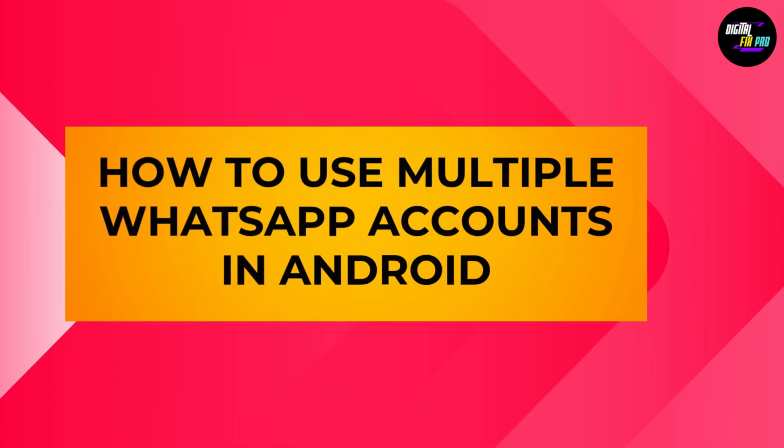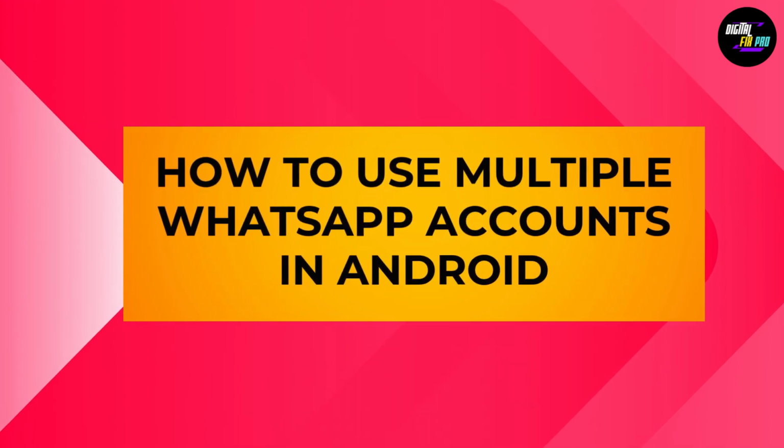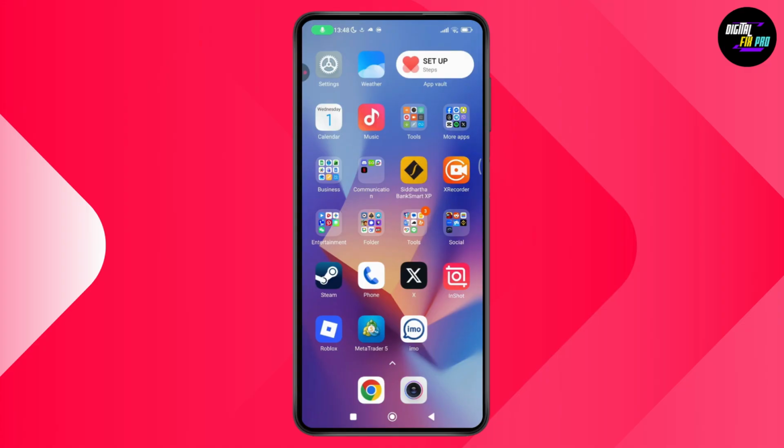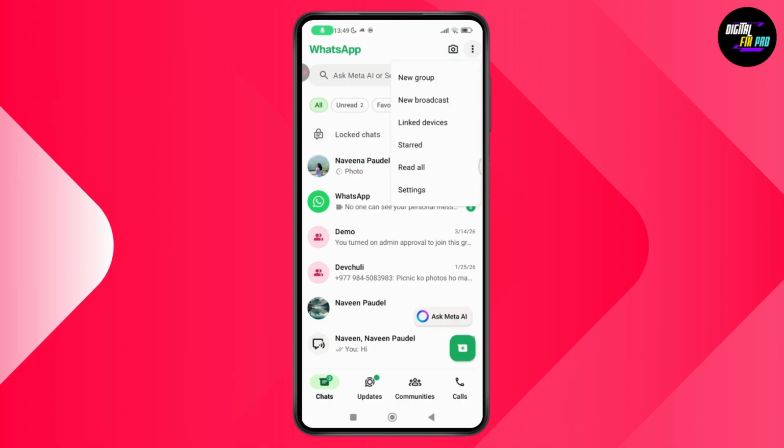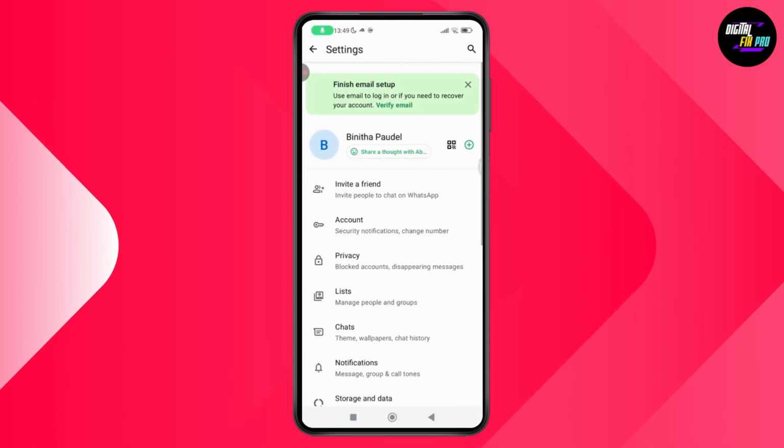How to use multiple WhatsApp accounts in Android. If you want to use multiple WhatsApp accounts on your Android, first simply open up your WhatsApp. On your WhatsApp, tap the three dots in the top right, and then go to Settings.